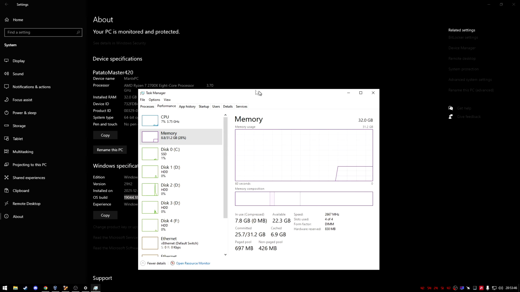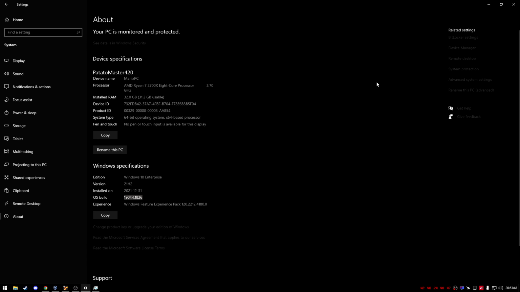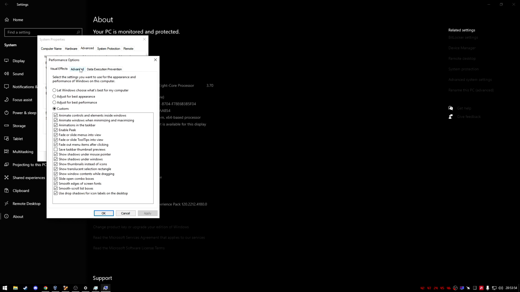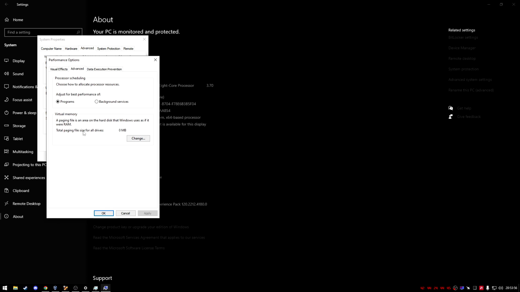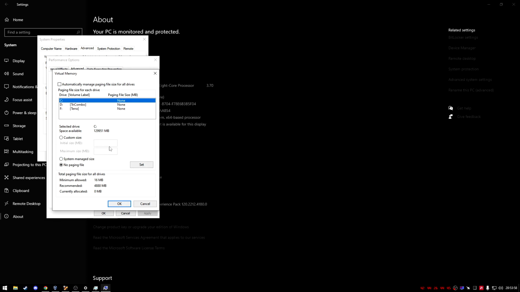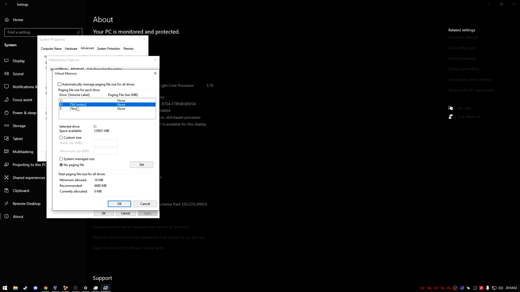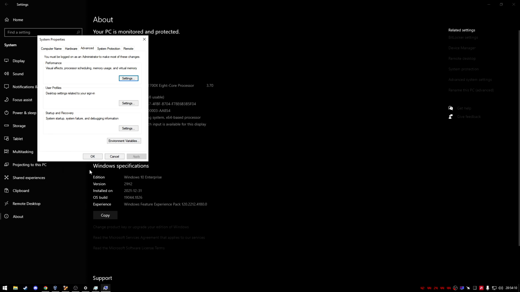If you want to double check your total virtual memory, you go back to advanced settings, performance, advanced, and then here you can preview it. Overall, if you want to double check, the total should be over here. You can see here I've got 0 as disabled virtual memory on my computer, but you should be able to see it over here.